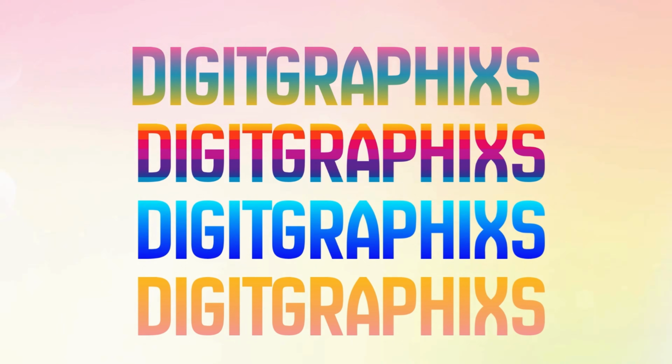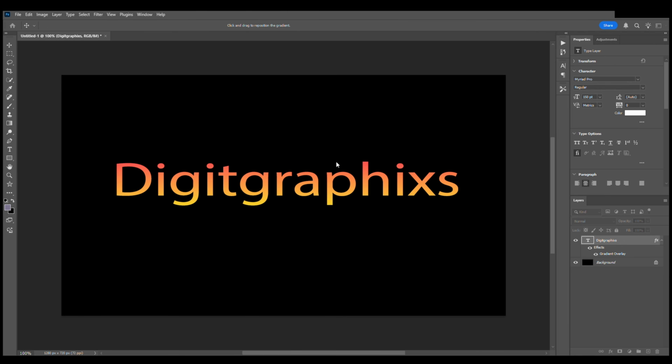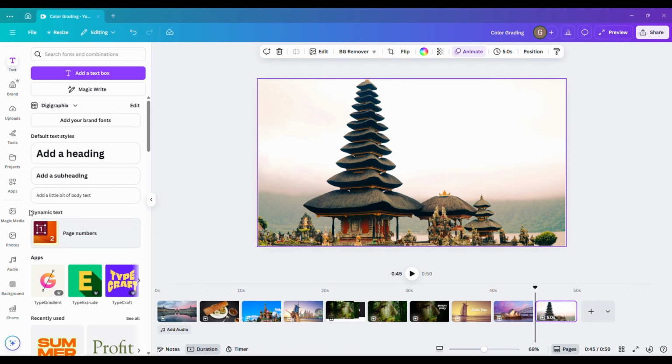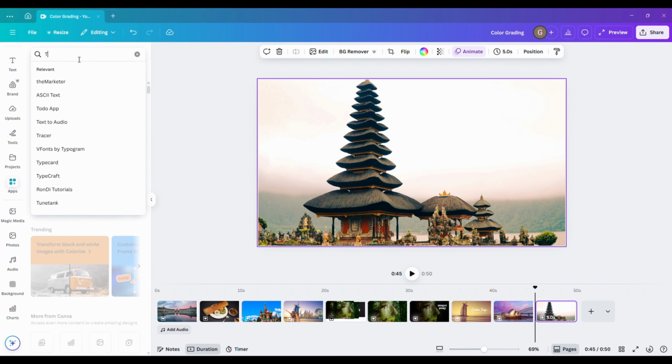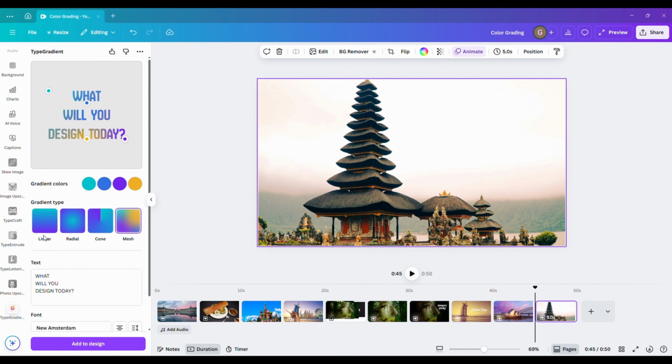Text effects are always fun to explore. In Photoshop, you can use gradient text, but did you know you can do the same in Canva too? My personal favorite tool is the Type Gradient app. Just go to the Apps section, search for Type Gradient, and you'll see the logo. Once you open it, you can apply gradient styles directly to your text.